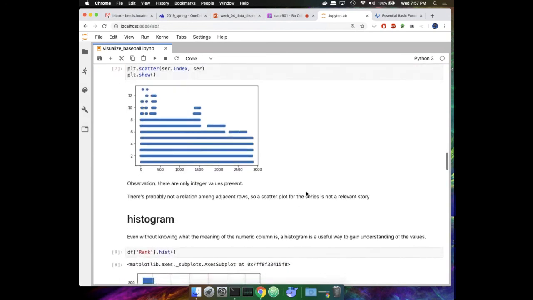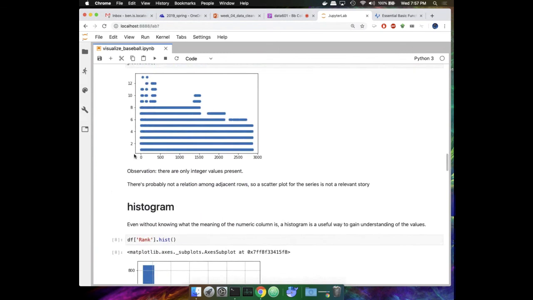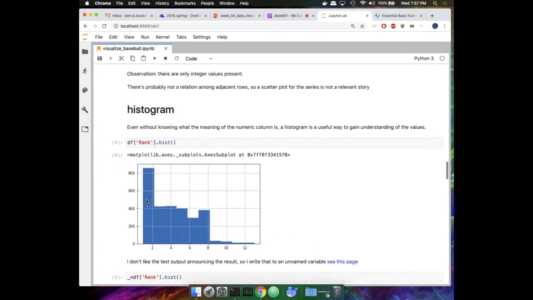And so we can ask, how many 13s are there? There's very few of them. Right? And how many 1s are there? Well, there's a lot of them. So that's what a histogram shows.